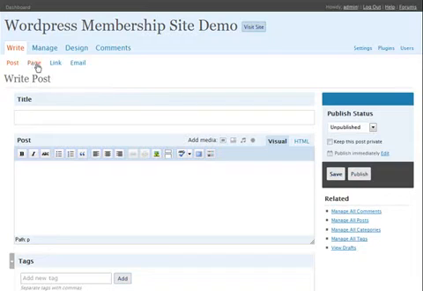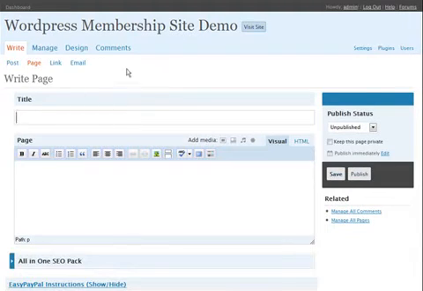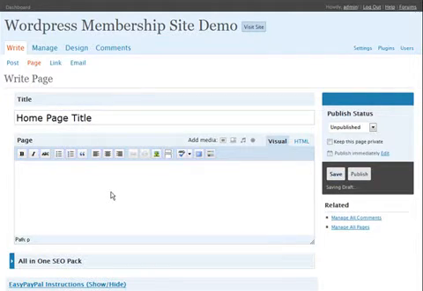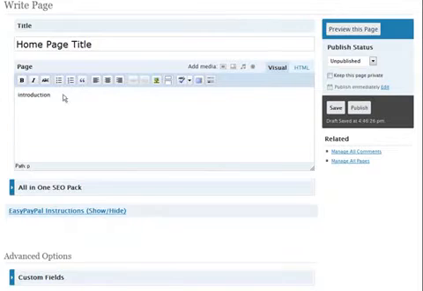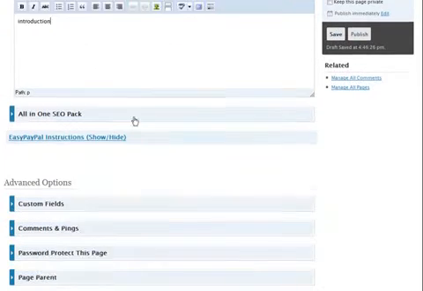Now what you might want to do is write a page to make your home page. So click on Write, then Page, and then a title for your home page, say home page title. And then some sort of introduction in here. Now if this is going to be the actual selling page of your membership site, then you put your whole sales page in here. If it's only going to be available to your members, you're going to have a different sales page and a link that points to this page, then you can just put your introduction here. It depends how you want to set it up.